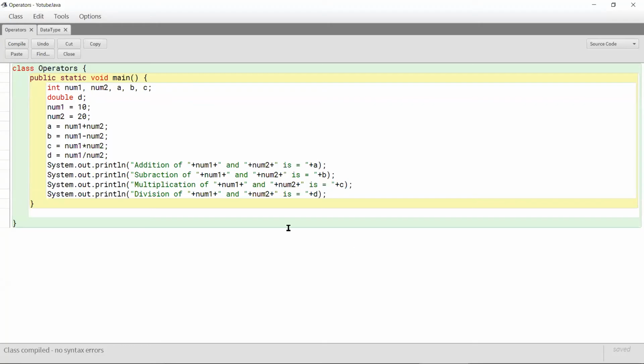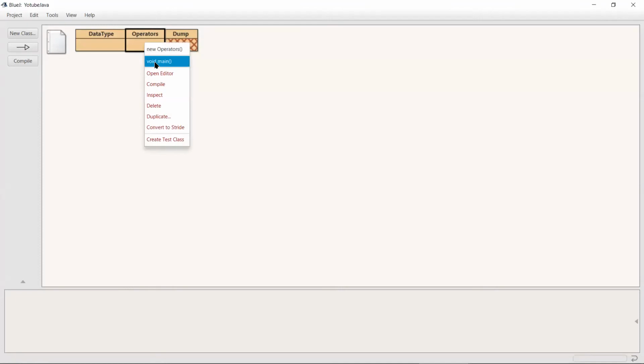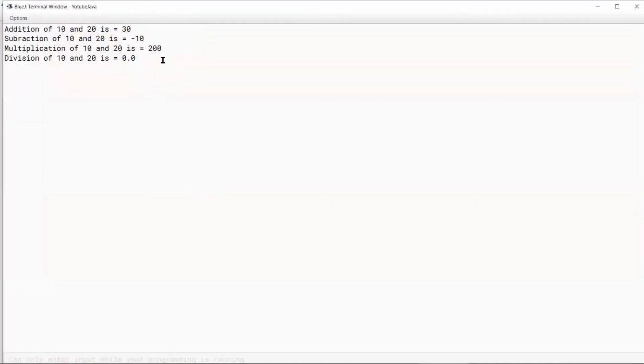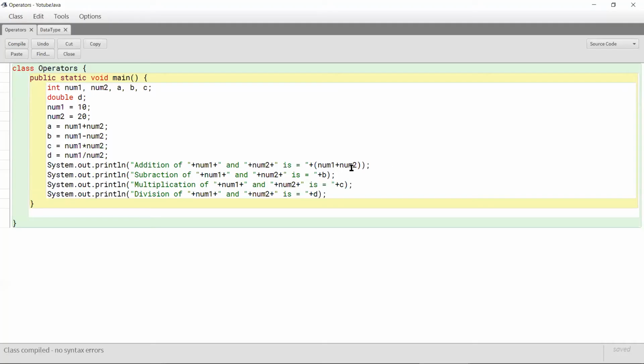And now over here, there are many ways in which you could do calculations. So over here, if instead of a, I just add one more bracket and I did num1 plus num2, and I compiled it, I will run it. The output will be the same. So the output will be 30. Okay, the output will be 30. So either you could do like this, or you can make a variable which stores num1 plus num2 and call that variable, which is a in this case.